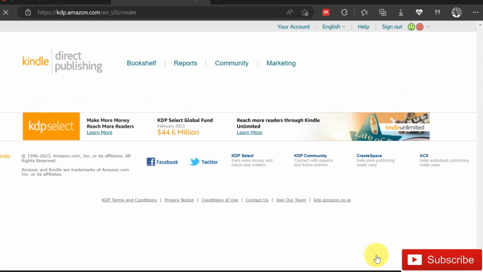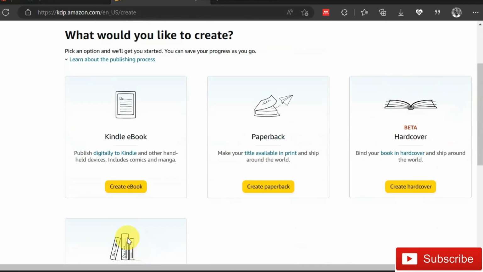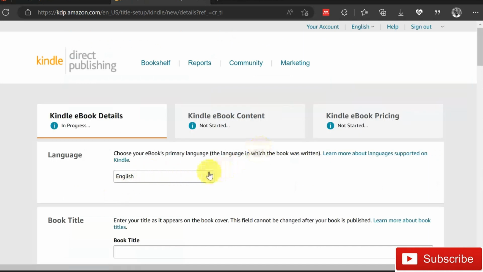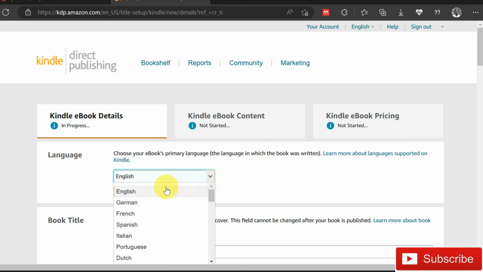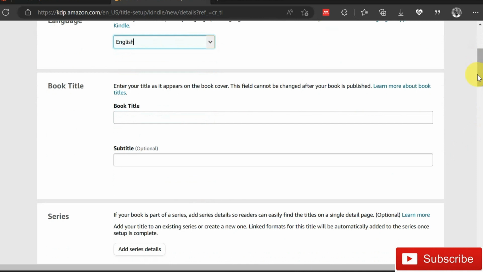Click create. After clicking create, you have to come here and create an ebook. Directly the page will open and bring you to a space that looks like this, and you have to select your language. For me, I'll select English, and you have to put your book title, and my book title is Mastering.